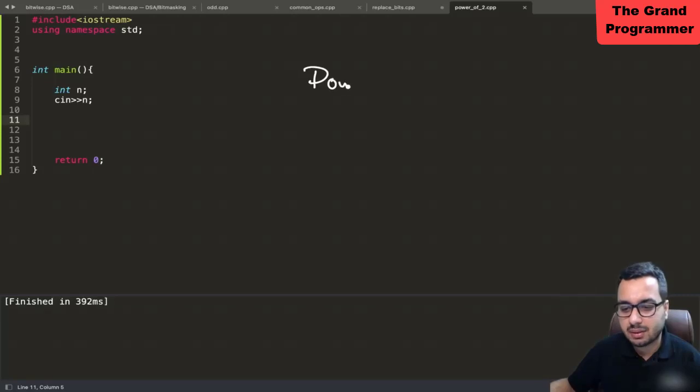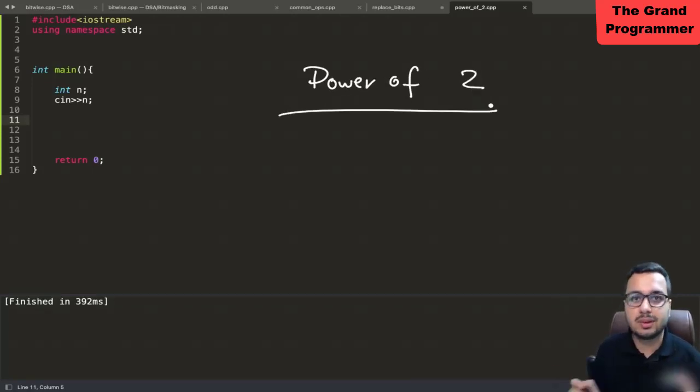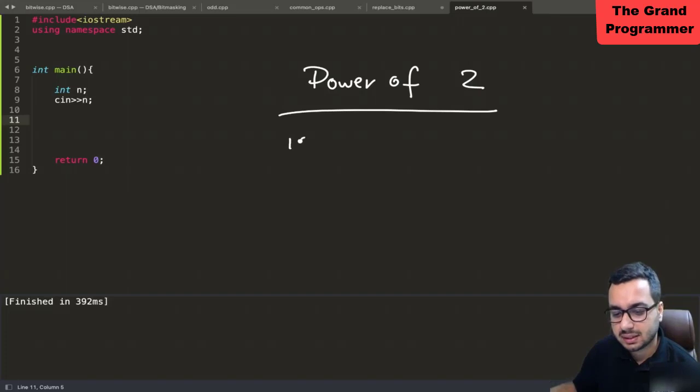Hi everyone, in this lecture I will teach you an interesting property, how you can check whether a number is a power of 2 or not. And we will use bitwise operators to do this check. So let us talk about a power of 2. Let's say 16 is a number which is a power of 2, or 8 is a number which is a power of 2. So what is 16? 16 in binary looks like this.